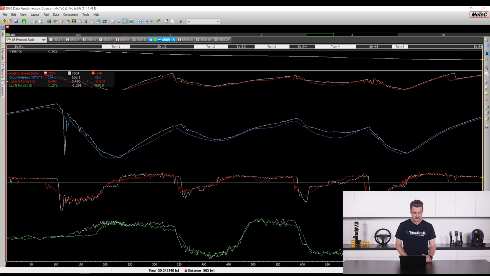is actually happening much later in the corner. We can see the gradient really drops over here in the variance channel. We can see that the longitudinal force, the peak longitudinal force for the pro is much higher here, so that means they'll be using much more brake pressure than the amateur at this point in the braking zone. So that's one important point to look at.